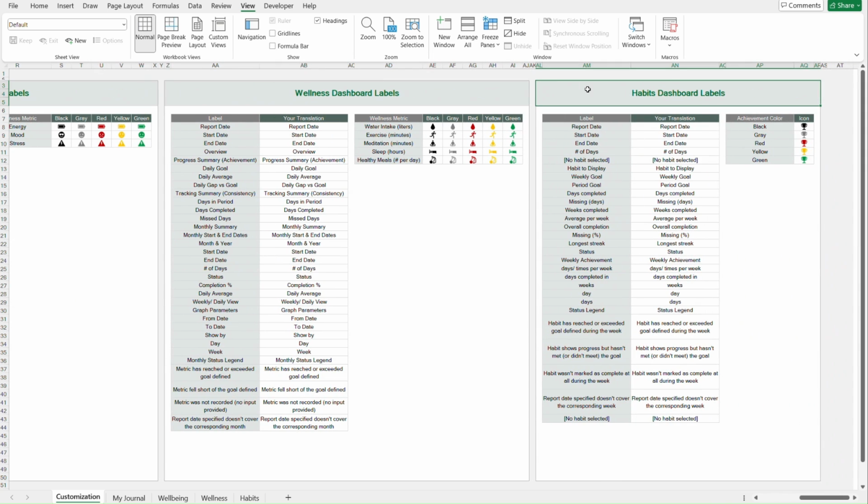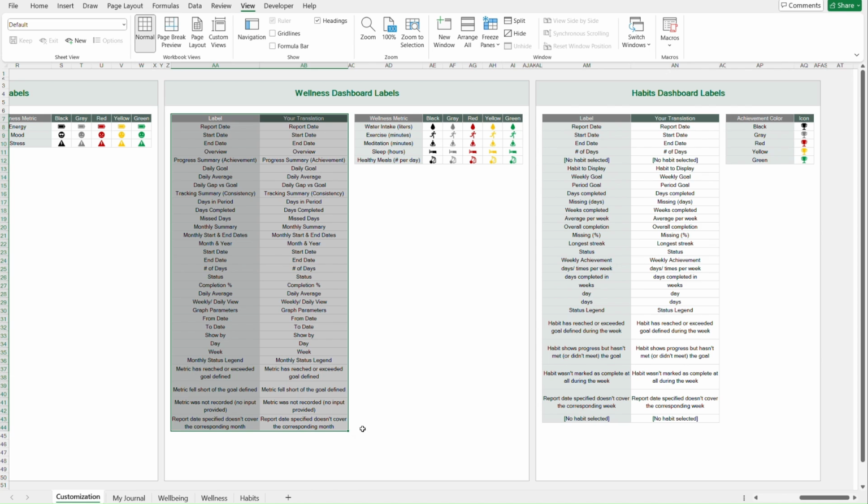Within each of these sections, you will find several tables containing the labels and/or symbols or icons used in the entire worksheet. For example, take a look at this table. Now, if you want to customize your template, all you have to do is change the values on the right of these tables, the ones under your translation, or icon, or symbol, or any of these headers that are colored in dark green. As I mentioned, the values on the left are there for you to keep as reference.